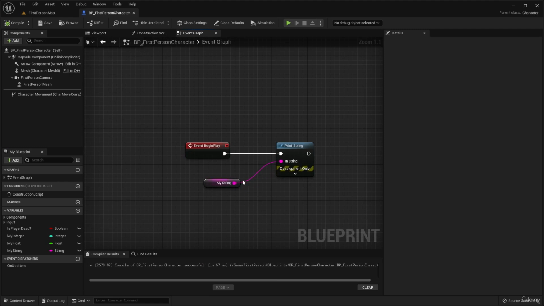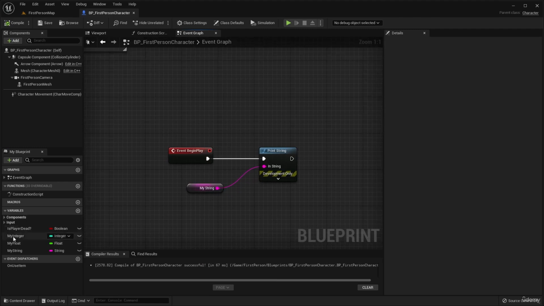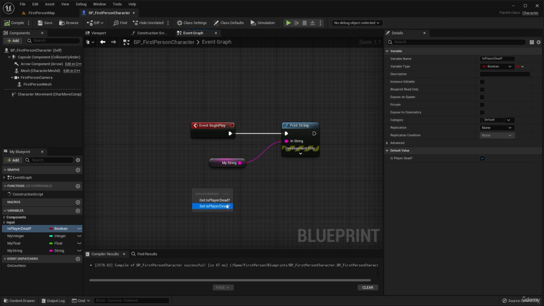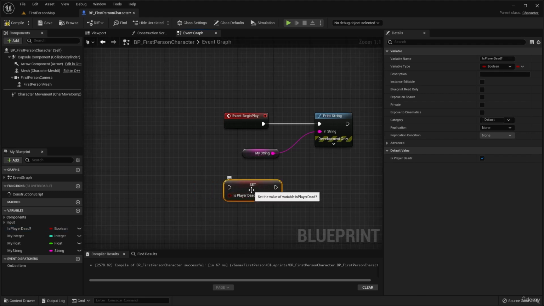Now the next thing that I want to cover is setting variables. If you noticed, when we drag a variable onto our graph, we have either the get or the set option. And what I want to focus on now is the set. The set basically allows us to set this variable. So you can see, is our player dead? We have this little checkbox just like we have in the default value here, where we can click to enable true, is our character dead, or click to enable false to set our character to is not dead.